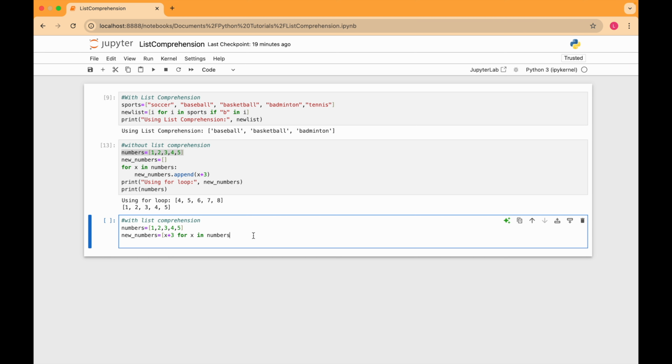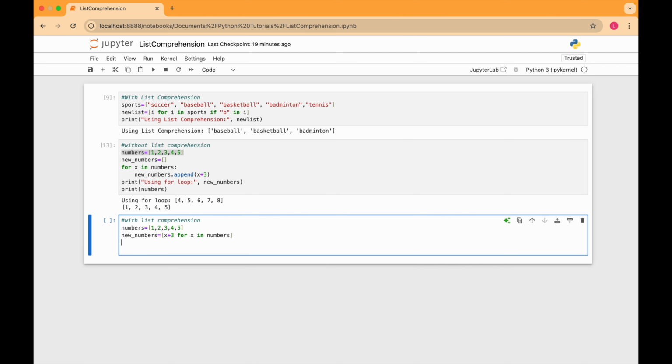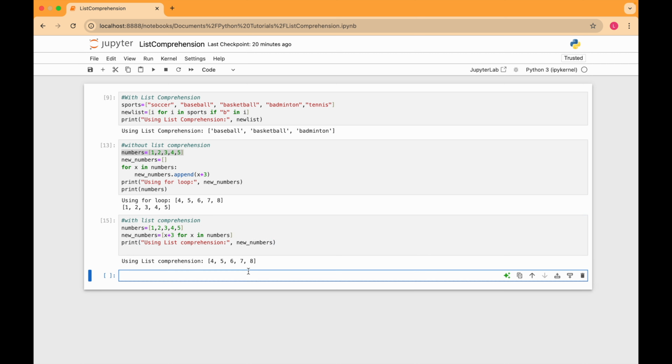Then I will close the square bracket, and then I will print the new numbers using list comprehension. This is not required, I'm just writing it here to be clear. new_numbers. Now let's run and see. We get the same result, but in this case we have fewer lines of code.